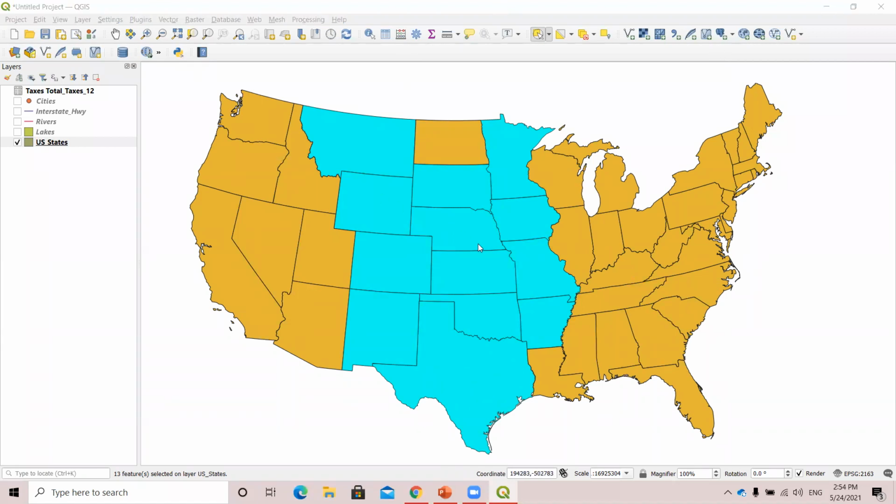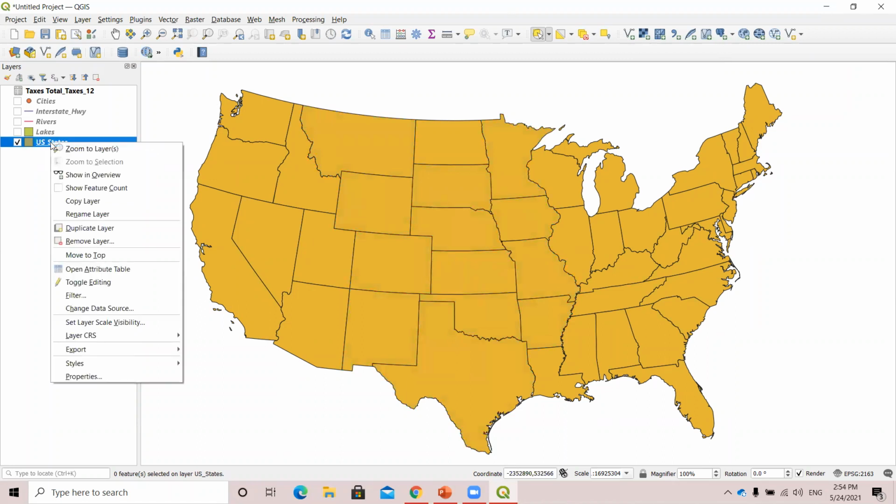Another way of selection is selecting based on your attribute table. So what I want to do just for the last, but we are going to work with the attribute table after the break as well, is right click on US states and open your attribute table.